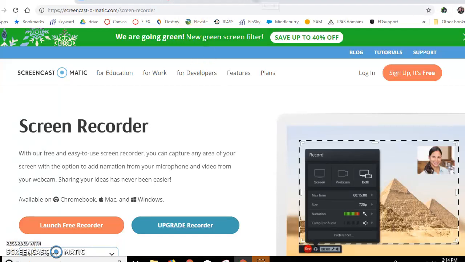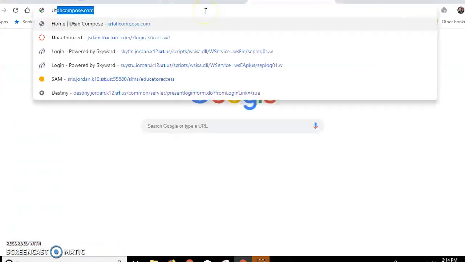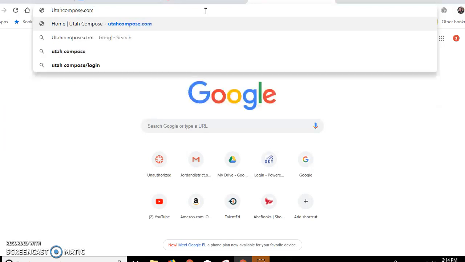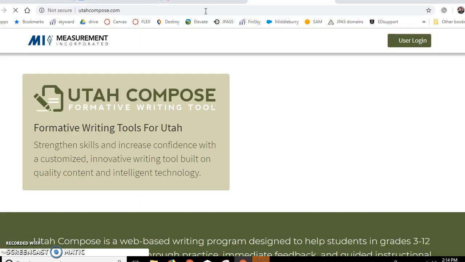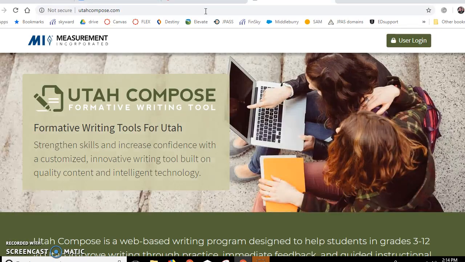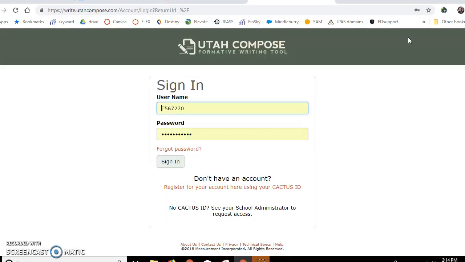The first thing you're going to do is open up utahcompose.com, and it sometimes takes a minute to load, but once you get onto this page, you'll go to the user login, and I already have a username set up for you.